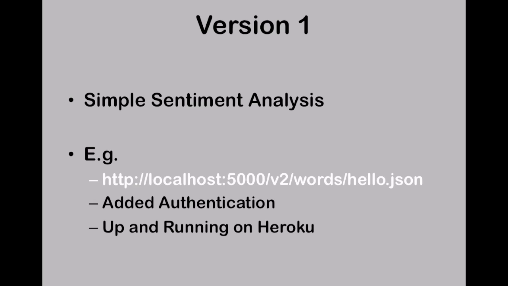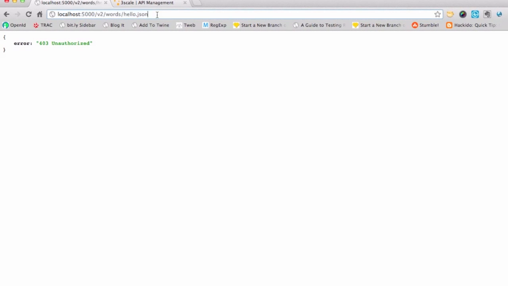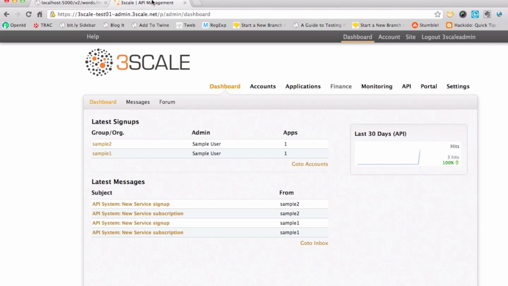So we're going to look at our API as it is. We can see it running in here. We get unauthorized when we call, and that's because we added authentication. We've got the API running there, and we also have our Threescale dashboard. These are the two sample apps which are authenticated, and we're going to take one of those and use the credentials to start calling the API.